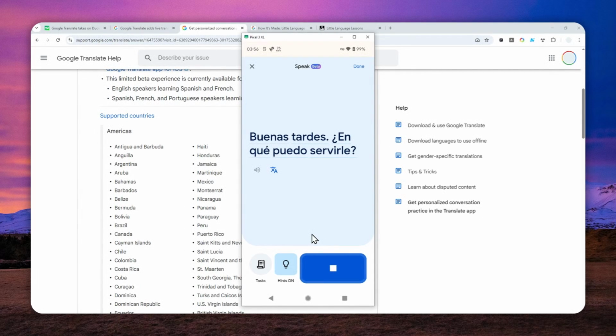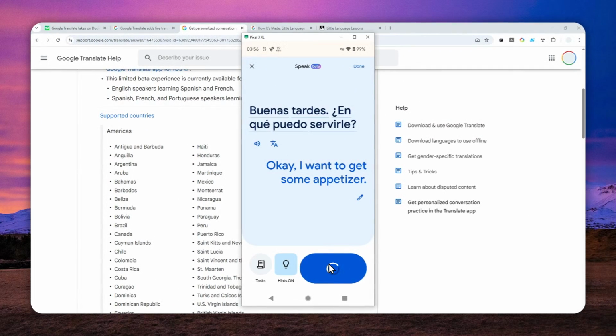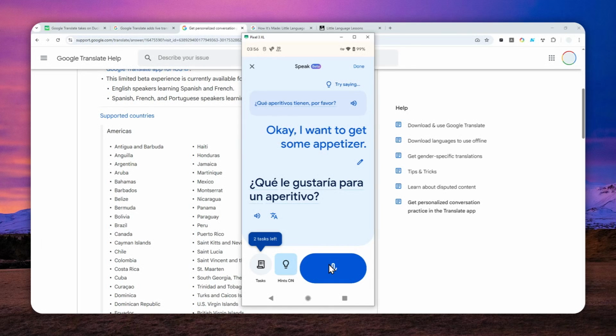Okay, I want to get some appetizer. All right, it was in English. It's not supposed to be in English. It should be in Spanish.